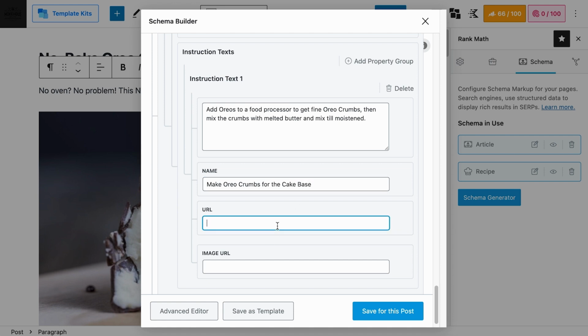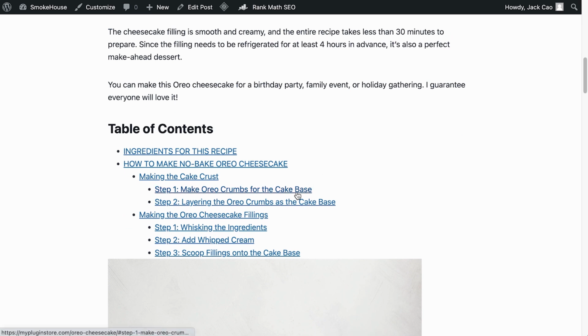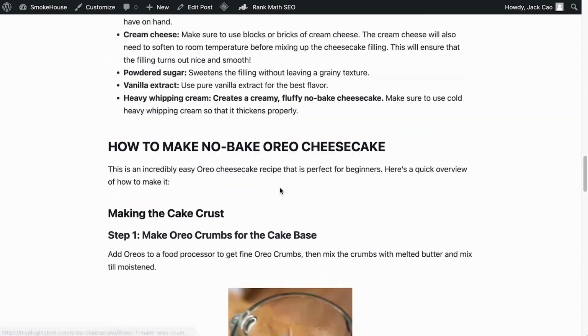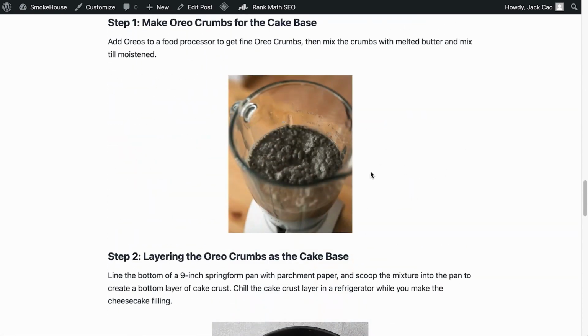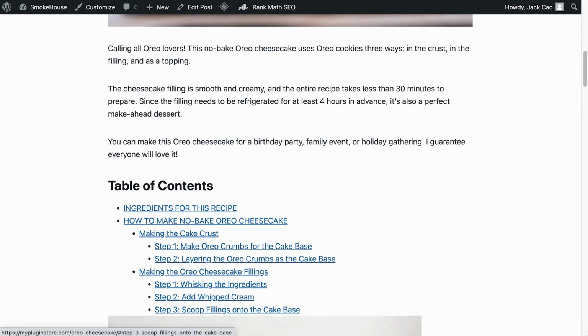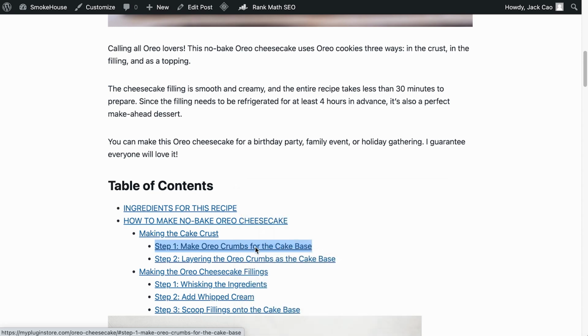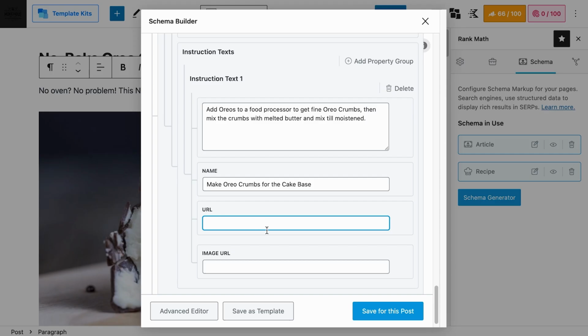For this URL, let's say that you have added a table of contents for your recipe. This is the step we are working on. And if you notice, as I hover to this step, as I click on the link, it will bring you to the step you are describing. But we need the link. So hover to it, check out the link that is appearing here. That's what we need. Let's copy the link address, head back to the recipe schema, and paste the link here. That's what this URL field is asking for.